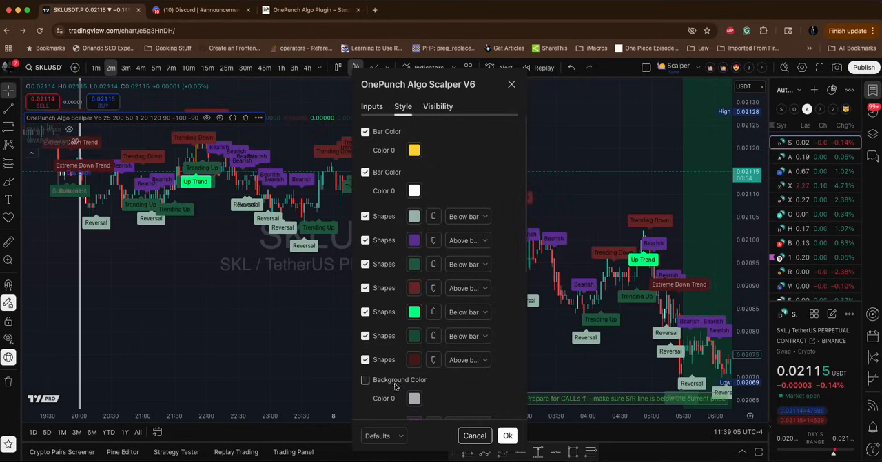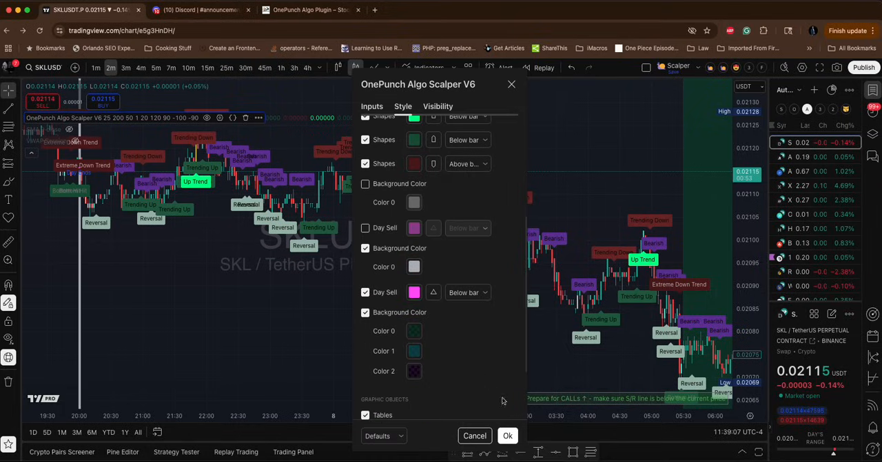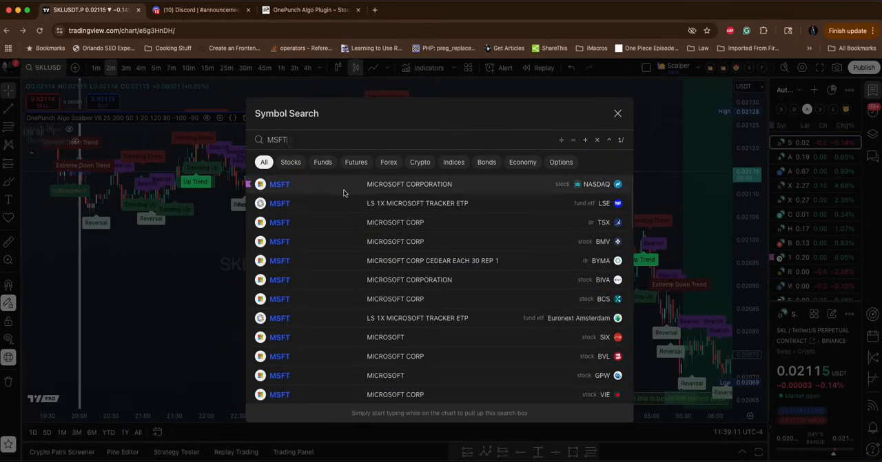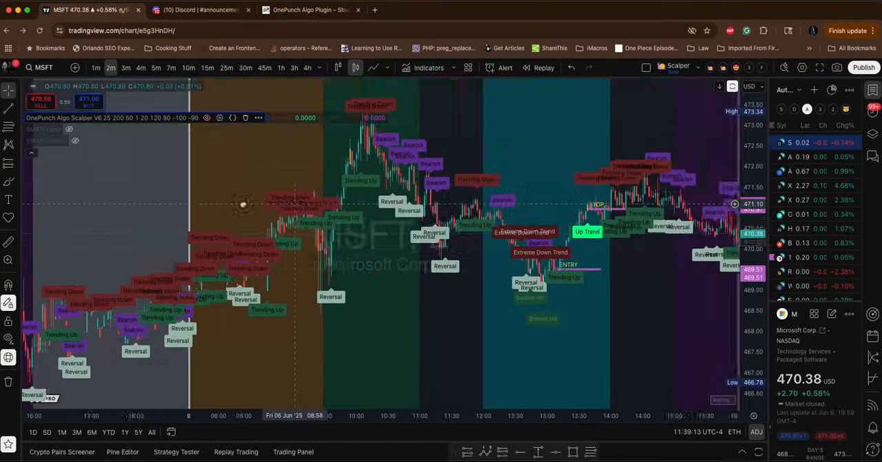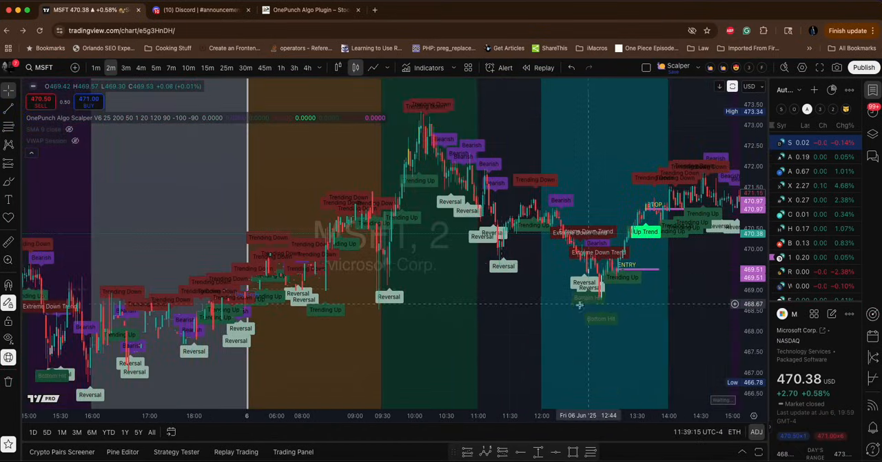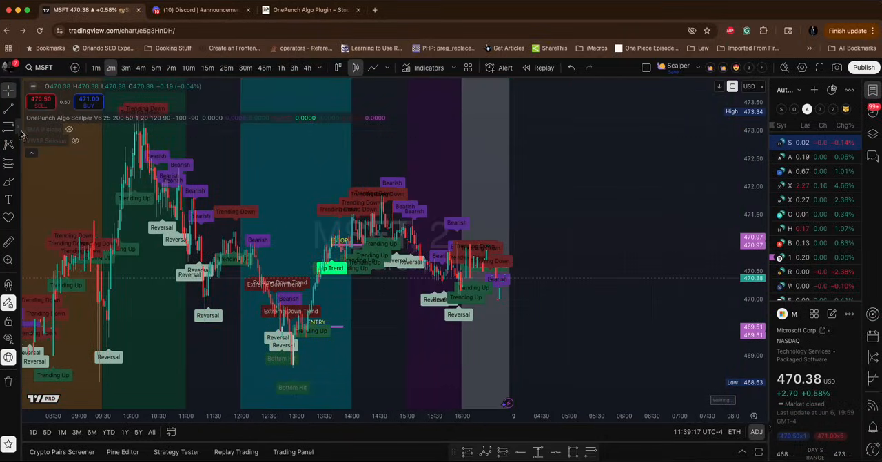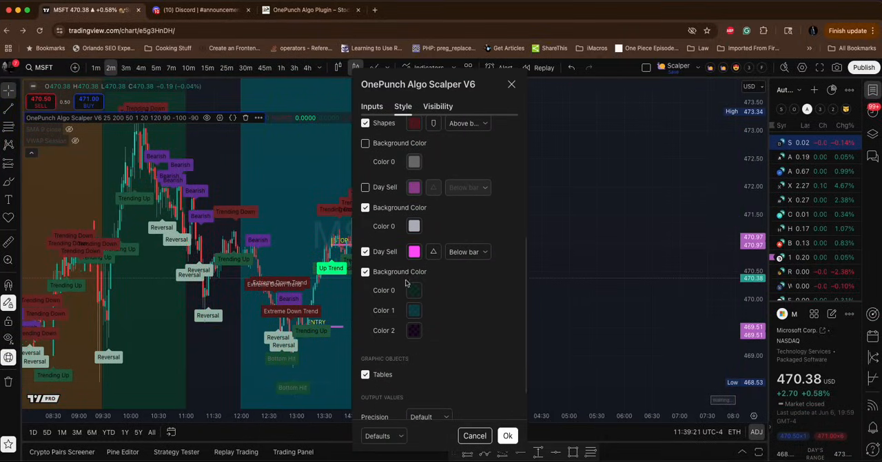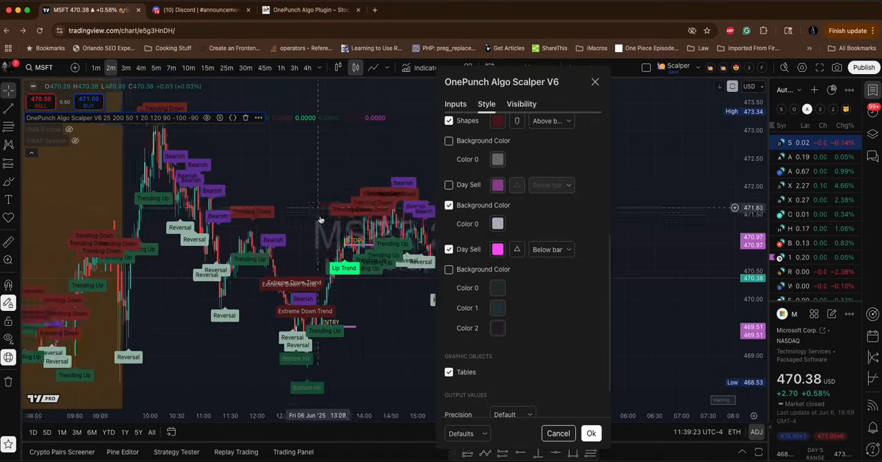Alright, so let's go back to the Microsoft, because we want to take a look at options today. Alright, so the next thing is the colors used on the background.